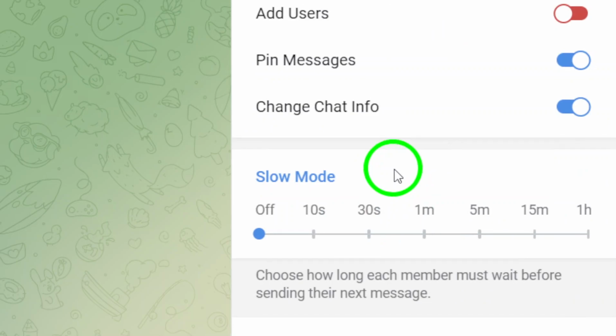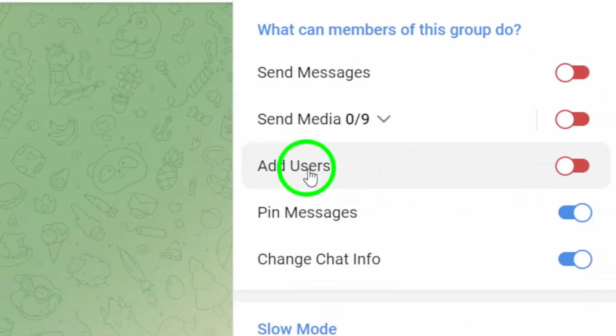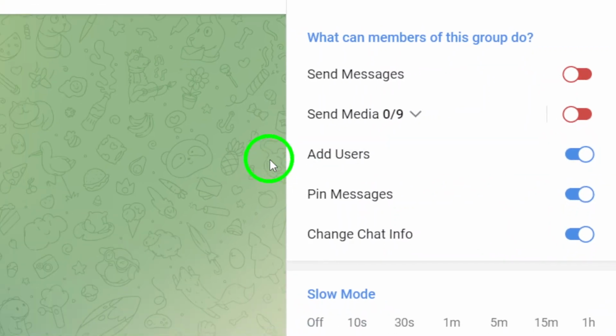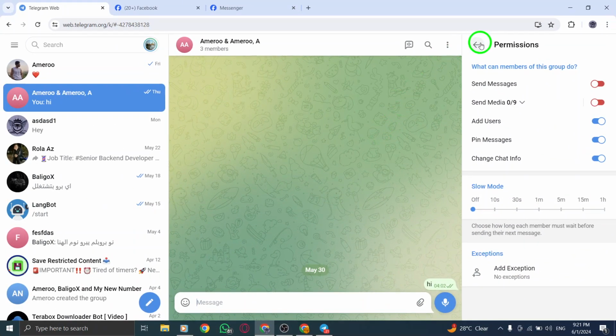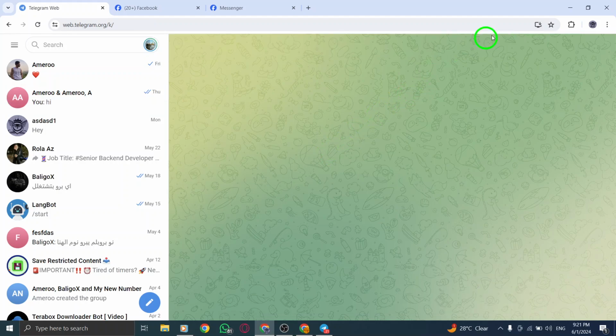Within the permissions settings, look for the option to Enable Add Members. Toggle the switch to enable this setting, allowing all group members to add new members to the group. By enabling the Add Members permission, you are granting everyone in the group the ability to expand the group by inviting new members. This can foster community growth and engagement within the group.